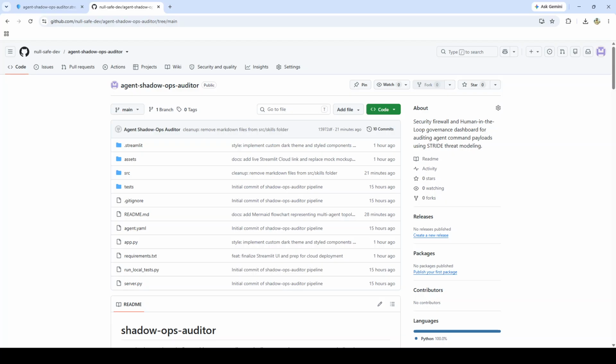So my project introduces a deterministic left shift compliance gate that intercepts raw agent tool payloads and runs structural security analytics before any code reaches execution bounds.